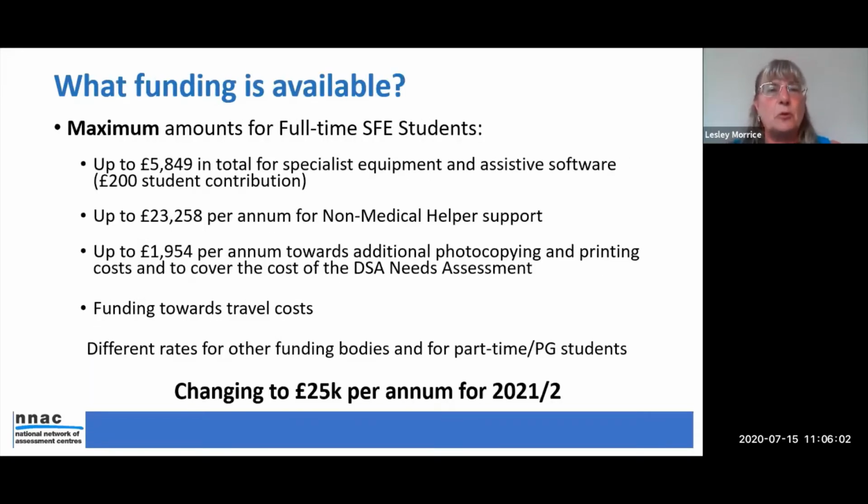So what funding is available? Well, the maximum amounts for this upcoming year for full-time SFE students are up to £5,849 for specialist equipment and assistive software, although there is a £200 student contribution, which I will cover later. Up to £23,258 per annum for non-medical helper support. Up to £1,954 per annum towards additional photocopying and printing costs and to cover the cost of the needs assessment. Funding towards additional disability-related travel costs. And there are different rates for other funding bodies and for part-time and postgraduate students, but I'm mainly concentrating on Student Finance England here.